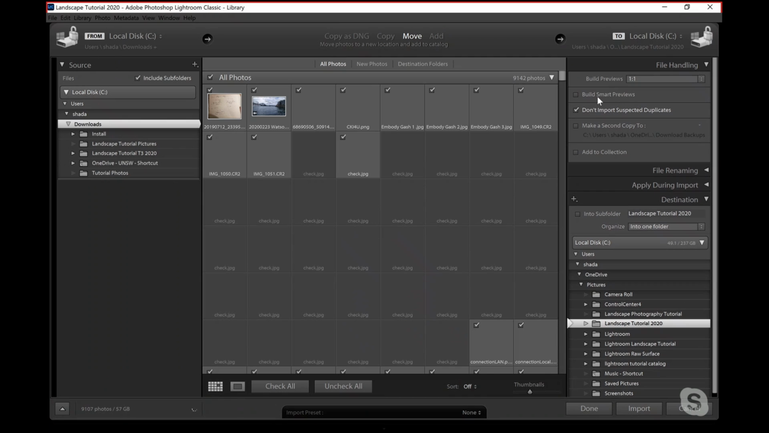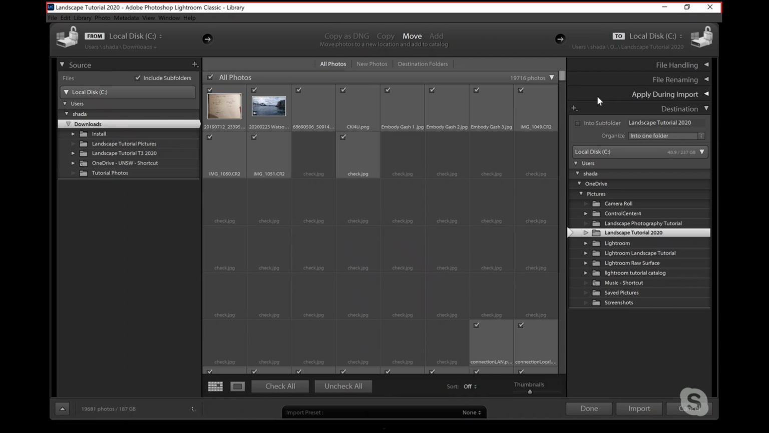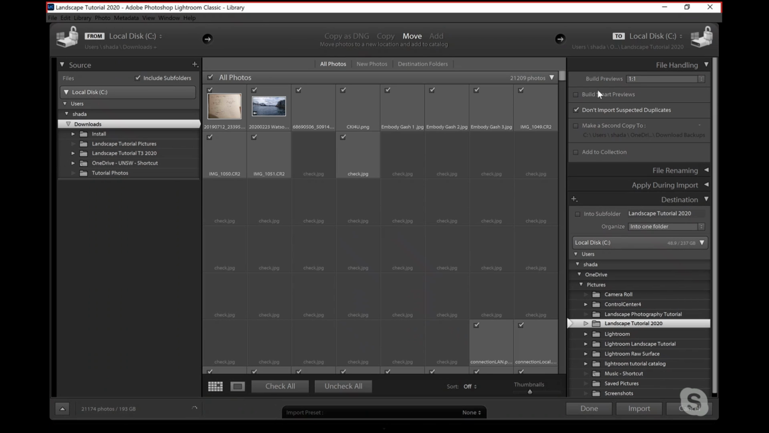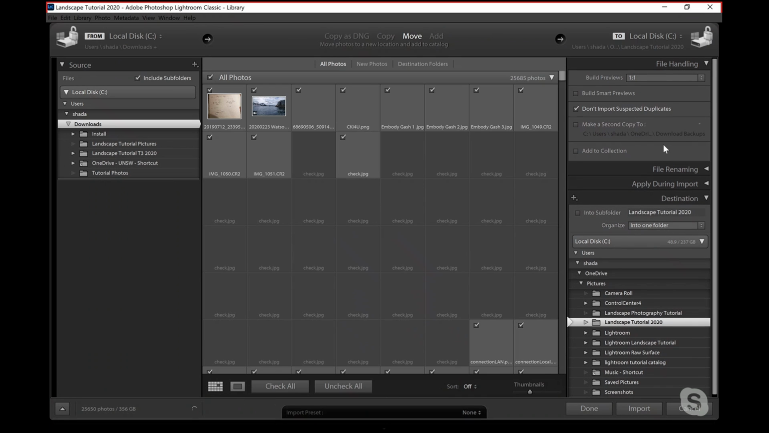The second option is you can build smart previews. Smart previews are basically Lightroom creating a second highly compressed file alongside your original file, which essentially means that if you're connecting your hard drive to Lightroom and you're putting all your pictures onto a hard drive, if you disconnect that hard drive from your computer, then you can still edit the files in Lightroom. So that's what Smart Previews enables you to do.